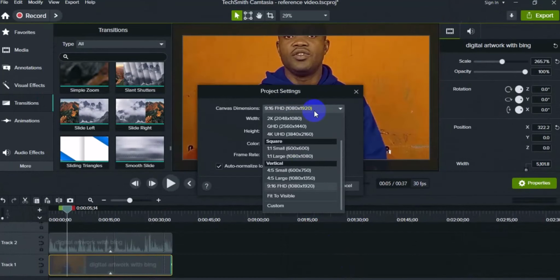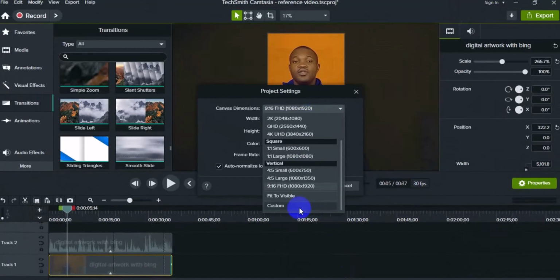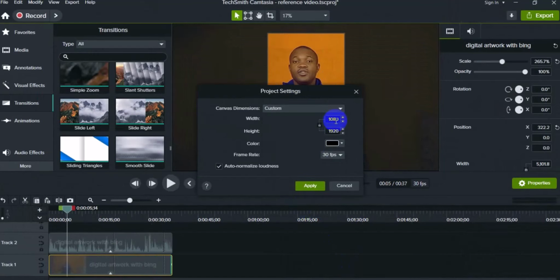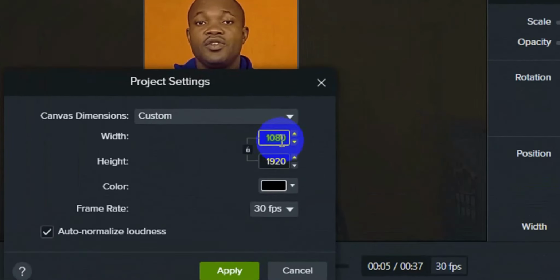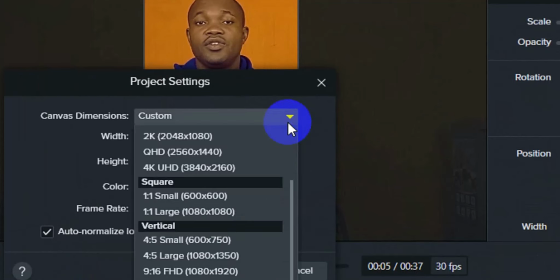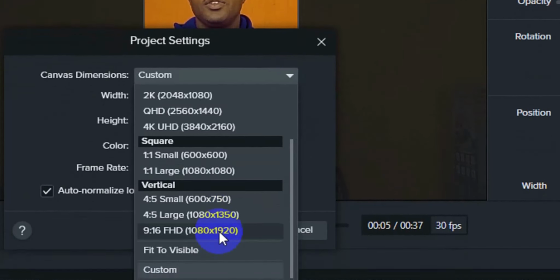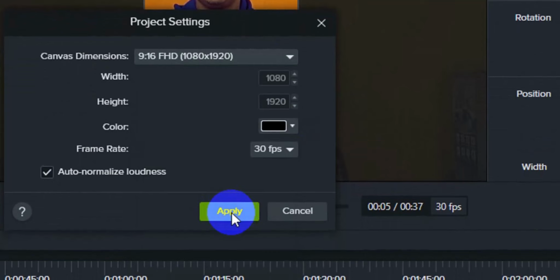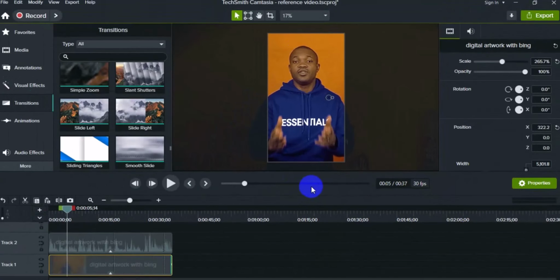So you will not be able to see this particular format. Just go back to custom setting. Then from custom setting here, type in 1080 by 1920 right here. You are going to be fine. It's as simple as that. Once you're satisfied, just click on apply. Everything is going to look good, just like what you see right here.